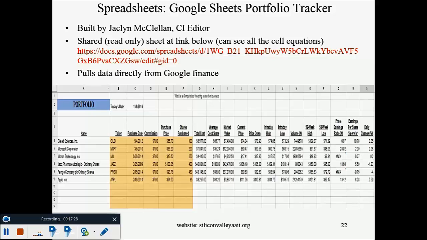Tells you what their total cost was, average cost per share, what the current market value is, what the current price is, the open, the intraday high-low, the volume, the 52-week high-low, the price-earnings ratio, the earnings per share, and how much it changed on a percentage basis today. So it gives you a nice little way to track your portfolio in real time.